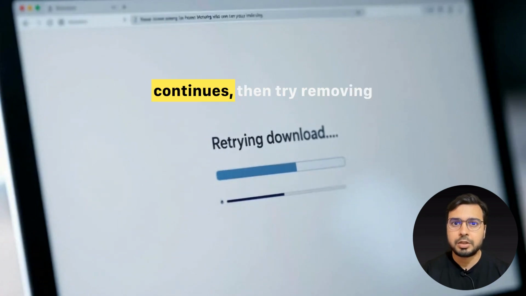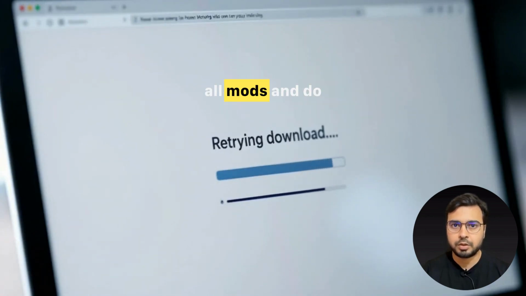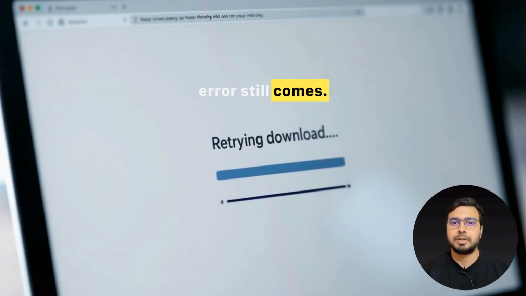If the issue still continues, then try removing all mods and do a fresh install of the game. Then check if the error still comes.